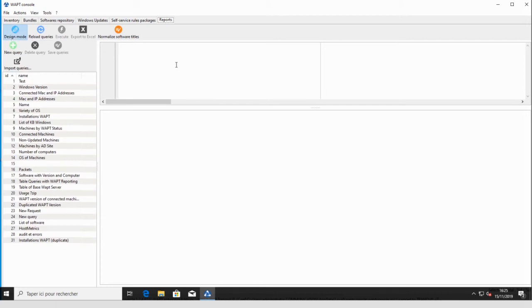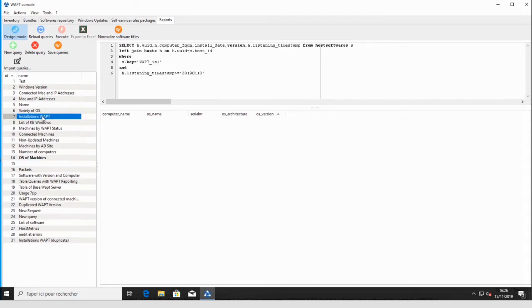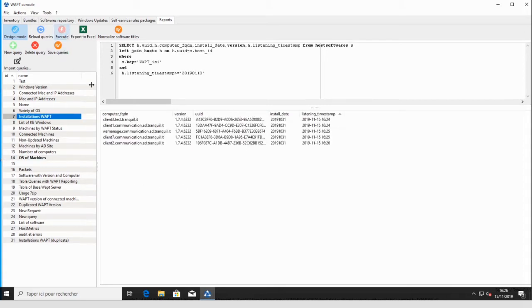So for example, we can see general information like operating systems of machines. So I can simply click execute or F5 on my keyboard. And here we're able to see the computer name, the operating system, version, etc. We can also see more specific information, for example, the installations of WAPT in our park simply by clicking execute. And here we're able to see the computer, the version, the installation date, and some other information.